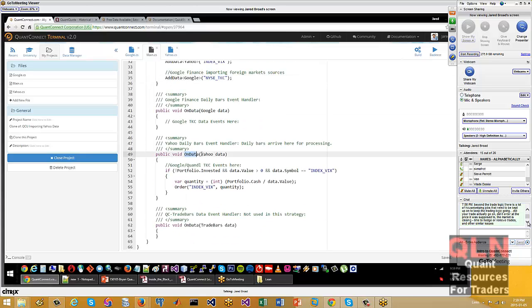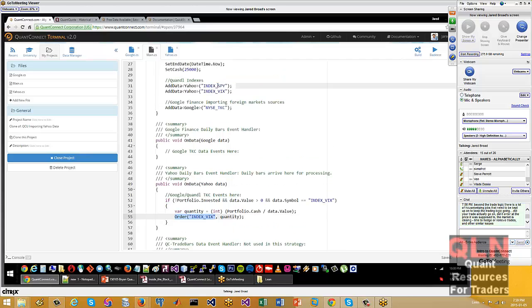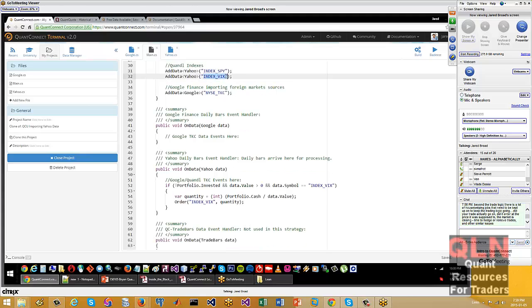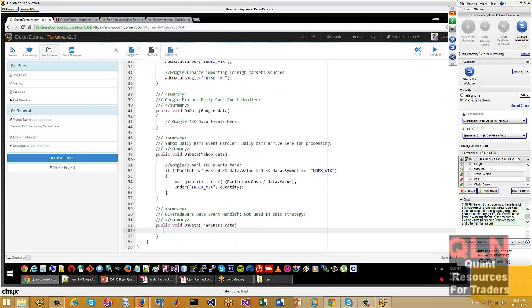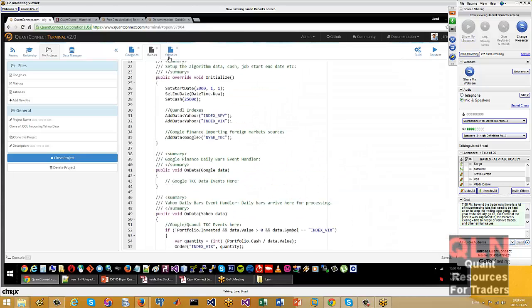And then here we have on data, an event that takes Yahoo data. So when we have Yahoo data, we pass it into this event handler, and it's just like the rest of QuantConnect. We say order, the Yahoo data. Here's order the index fix. The index fix is coming from Yahoo. So when we get a Yahoo event, if we don't have anything, we just buy the fix. And that's it. And then here with on trade bars, which is the QuantConnect data handler, we're not actually doing anything. We don't need the QuantConnect data in this example.